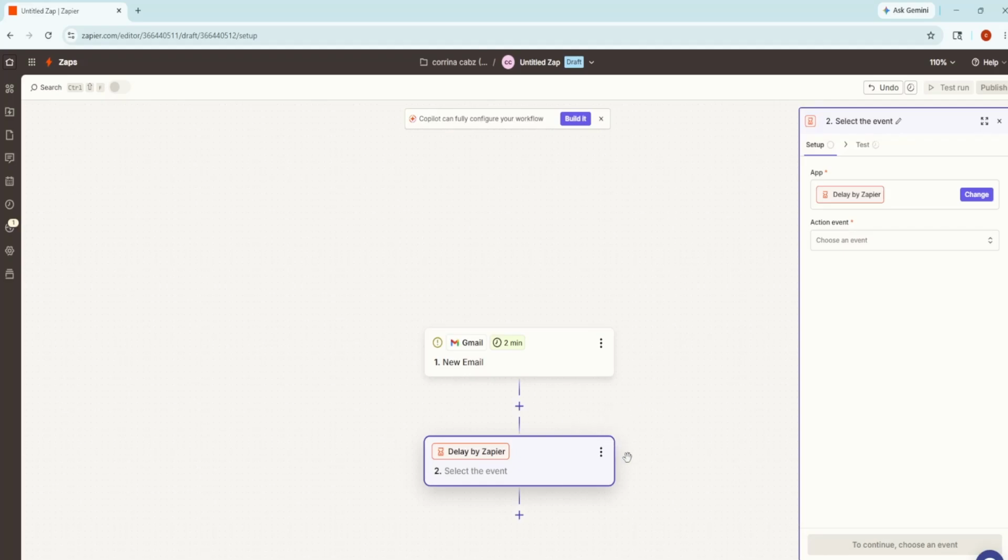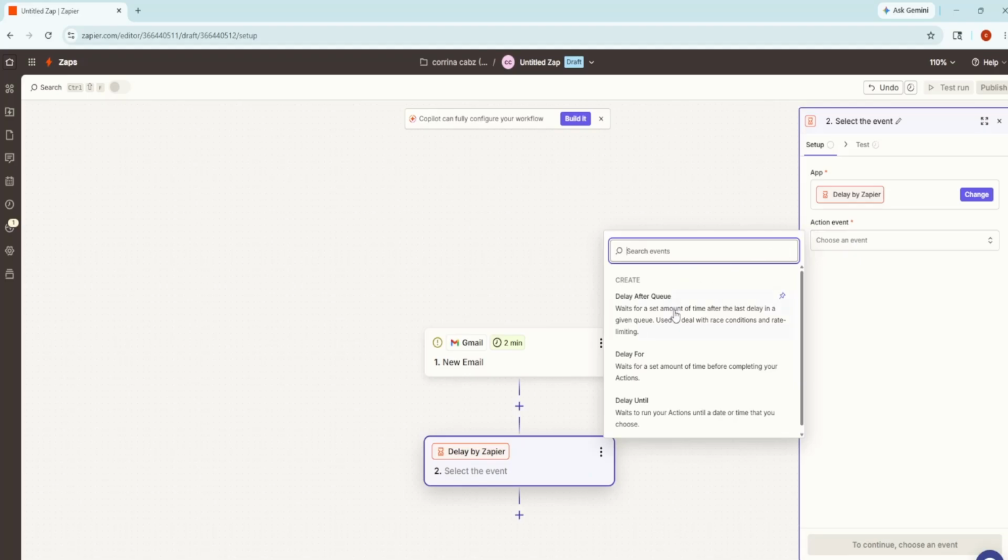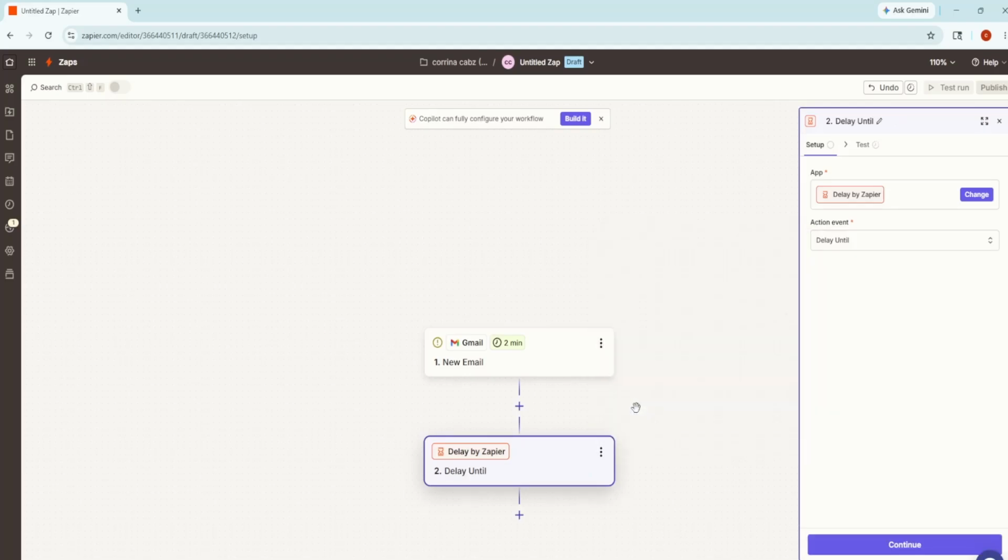Once you've chosen Delay, you'll need to specify an event. For our example, let's choose Delay Until. This event allows you to delay the action of the Zap until a specific date and time. Enter the date and time you'd like the action to be postponed to. This feature is especially useful when you want actions to occur precisely when needed, minimizing manual inputs.